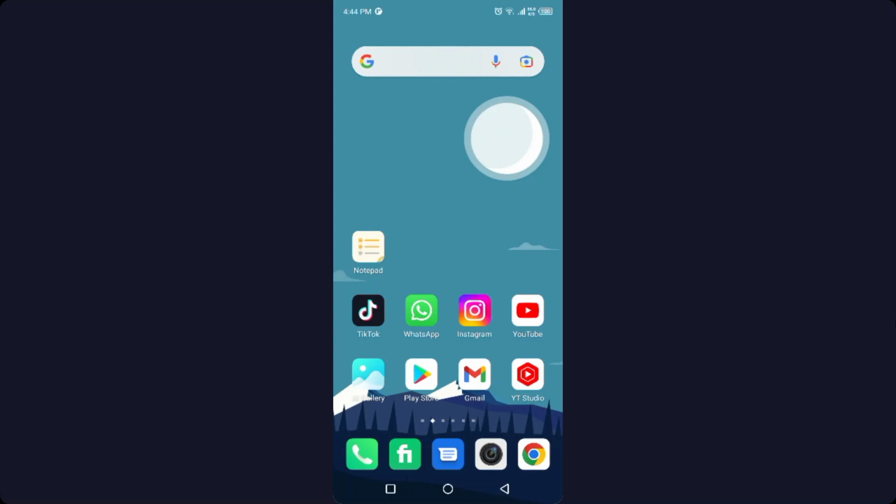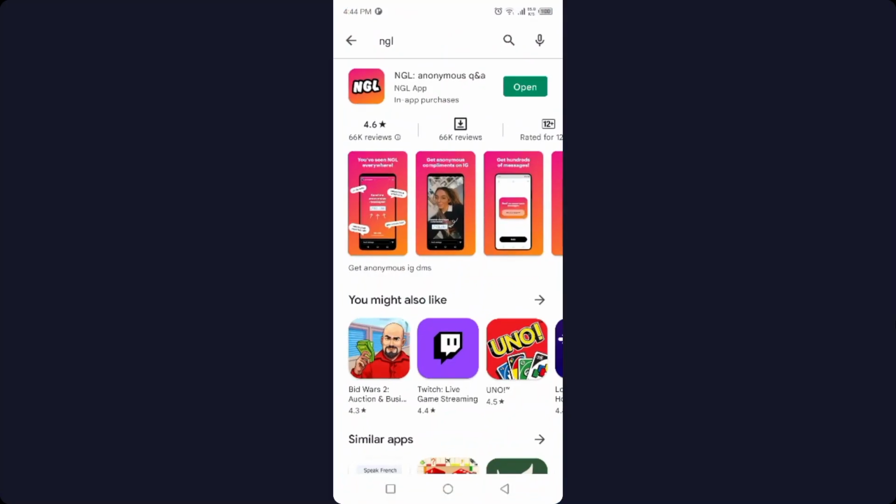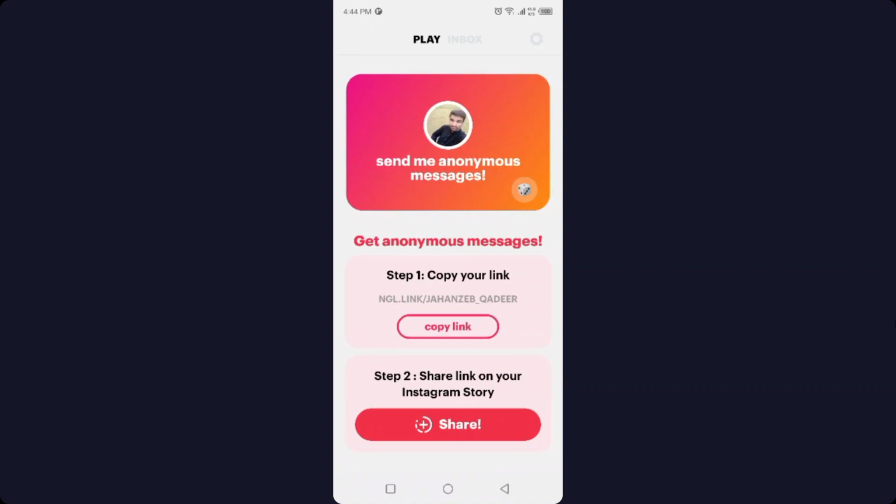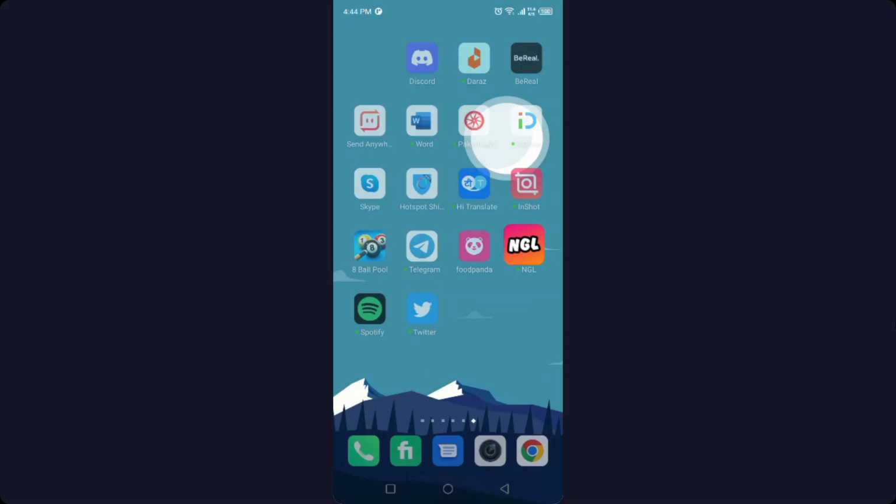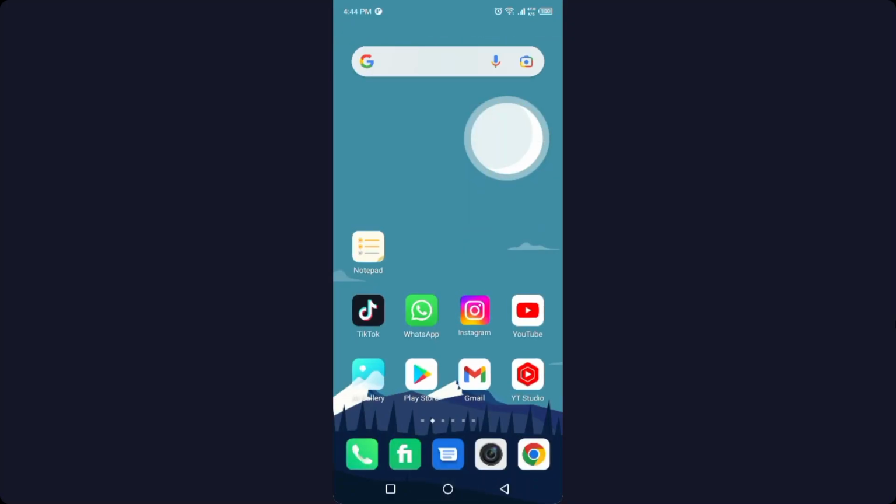So the first step you need to do is to open Play Store and search NGL and download that application and click on open, and then you need to create a link and then you need to copy link. Once you've done that, you simply need to go back and open Instagram.